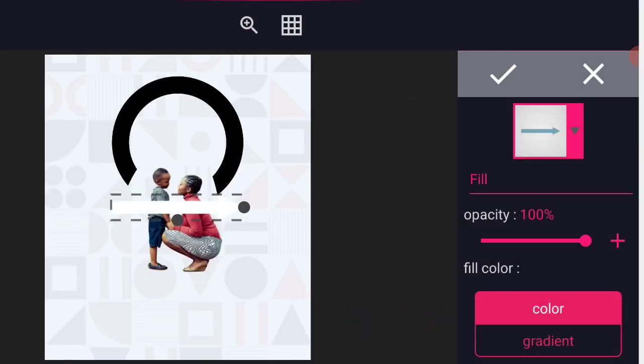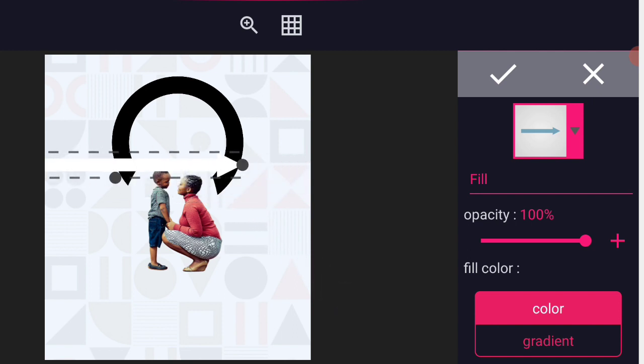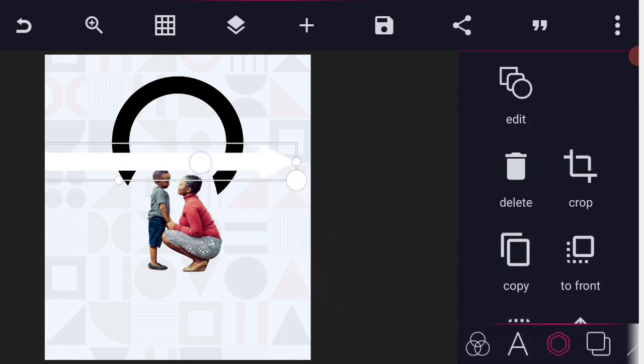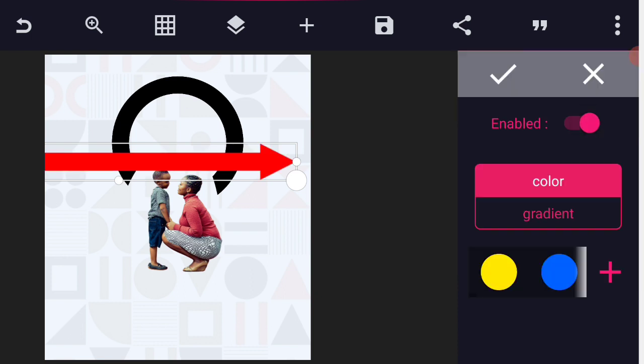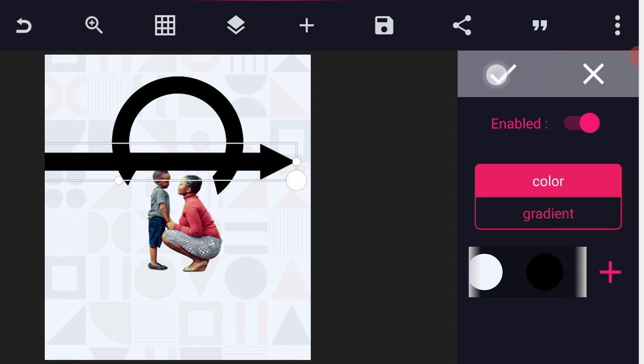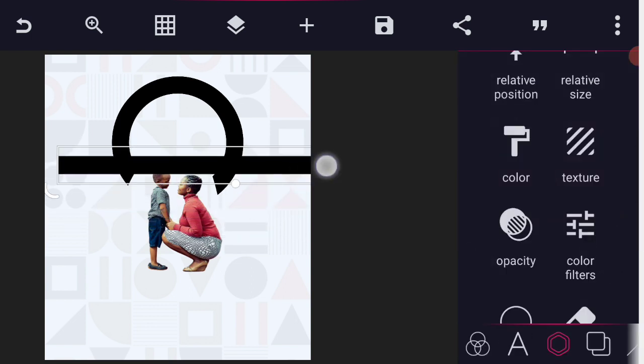So we need the head of this arrow. So we are going to increase the size. So let's click OK. Then let's give it a black color for us to be able to see it properly. So let's give it a black color. So we are going to rotate.